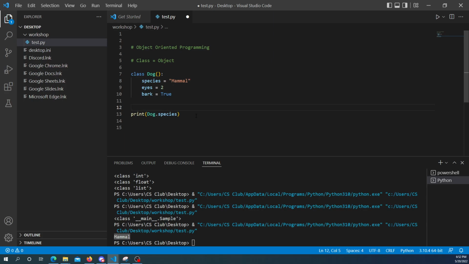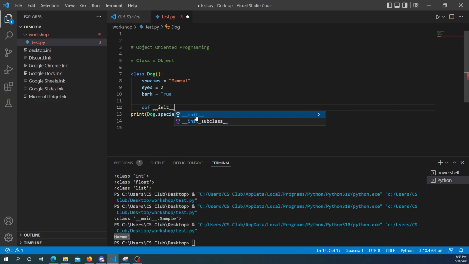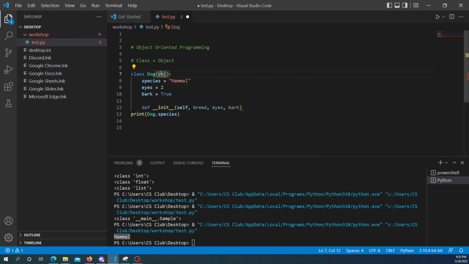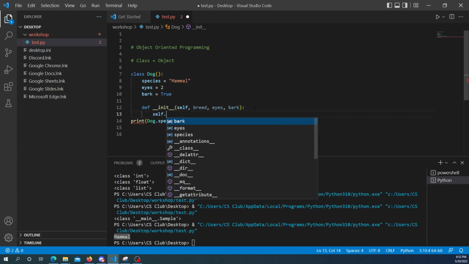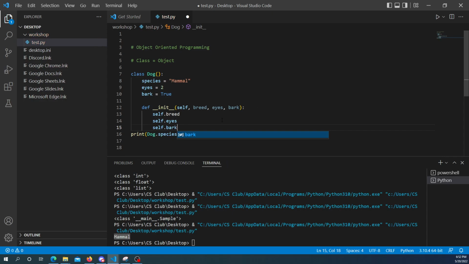There's something else that we can do. I'm trying to find a good way to describe this, so let me just do it and then I'll explain what it is. Init self breed eyes bark. Then we'll do self dot breed, self dot eyes, self dot bark, equals breed, equals eyes, equals bark.